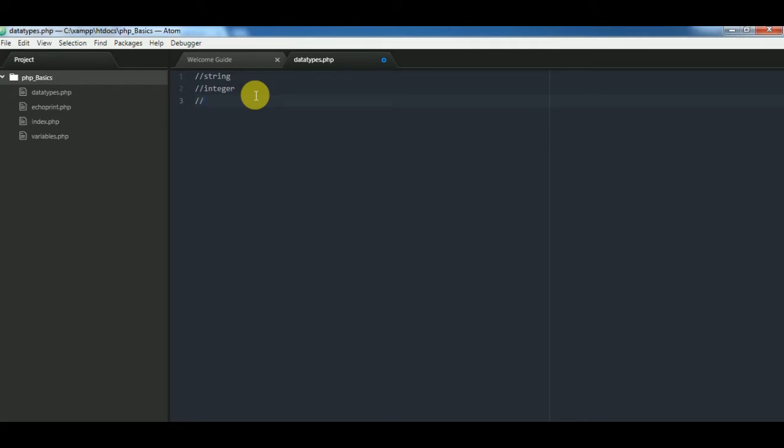So float, boolean, array, object, and null type. These are the several types in PHP: string, integer, float, boolean, array, object, and null.